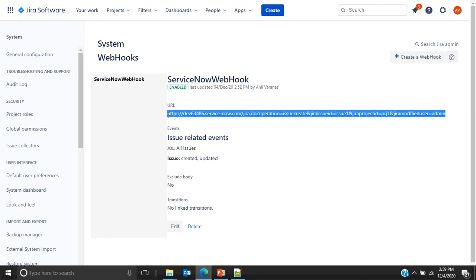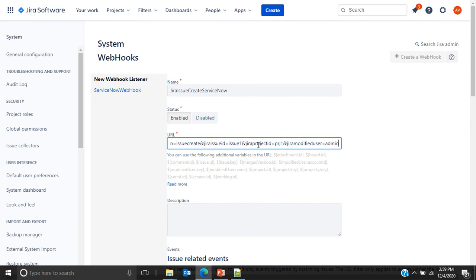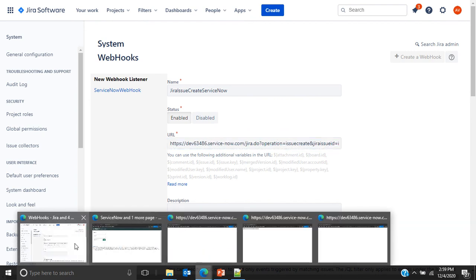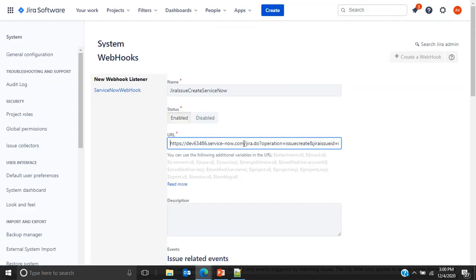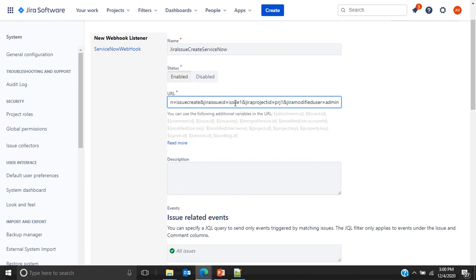We'll just copy all of it and change the name of the page. We can give a name to this webhook. Let's say Jira issue create ServiceNow. I'll give this as the name, and then the URL. We want to change the page name, so let's do that. The rest of it is okay. After this step, we will also change this to variables. But first we'll invoke it without that, and then after that we'll improve this URL so we can dynamically pass the variables from Jira to ServiceNow.